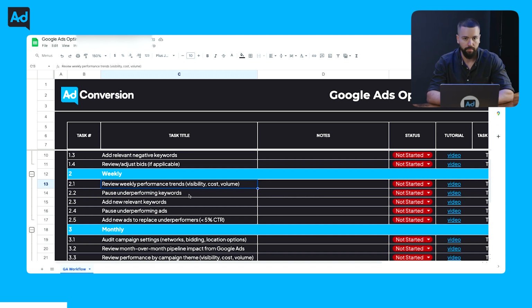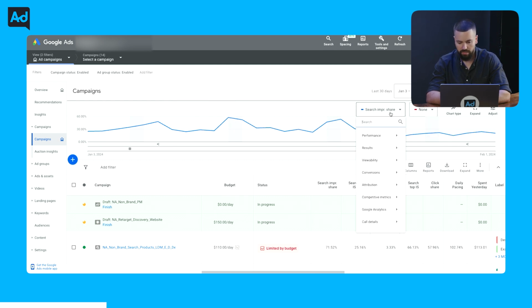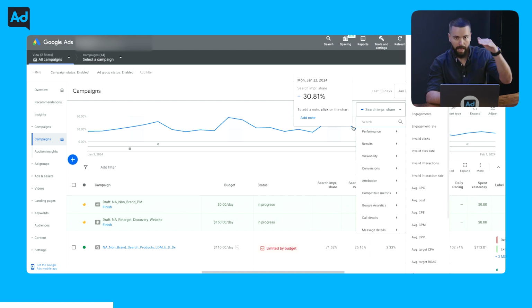And you want to look at volume. How many conversions are you getting? Is it trending up? Is it trending down? What does that look like? So you want to keep an eye on those different things on a week-by-week basis. In Google Ads, there's actually a chart here where you can map different metrics, which is quite nice. For example, you can really easily see the trend of search impression share with this graph, which is great. You can switch this to different things, like conversions, whatever you want to look at, and then you can map the chart.